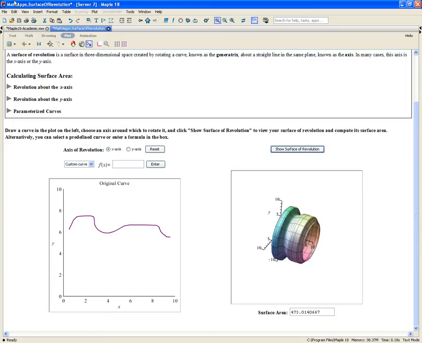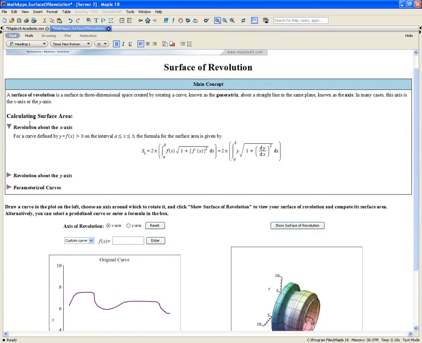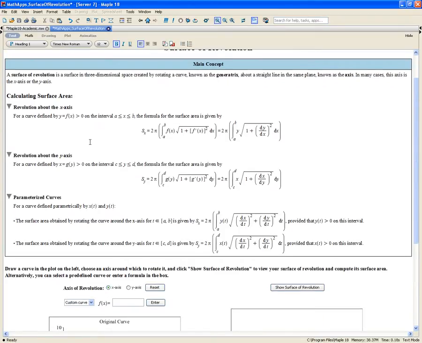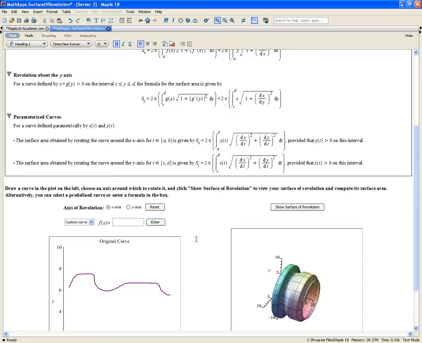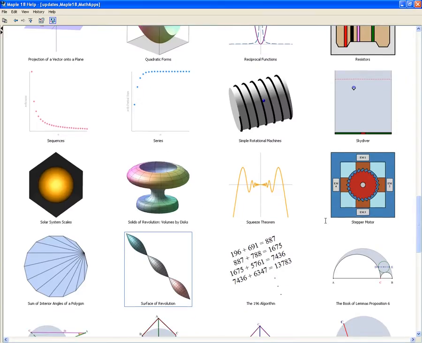So as with any one of our math apps, our math apps are structured such that there is initially a concept section where we outline the main concept, including all the math that goes behind any one of our demonstrations. And there's an interactive section, which is the part that I was just interacting with. So let me show you another one here. And let's scroll down a little bit more.